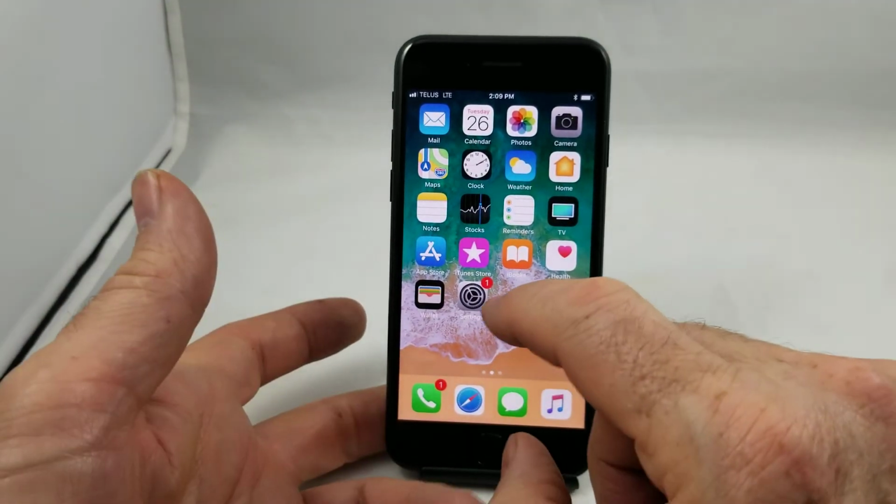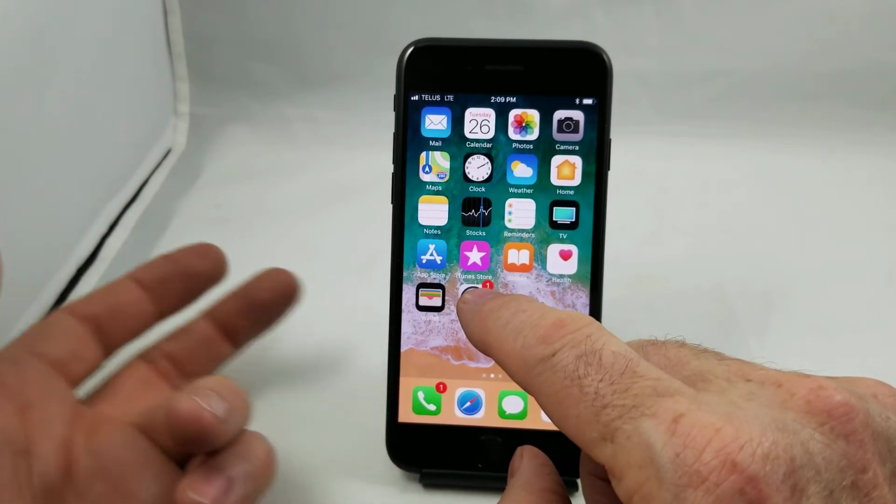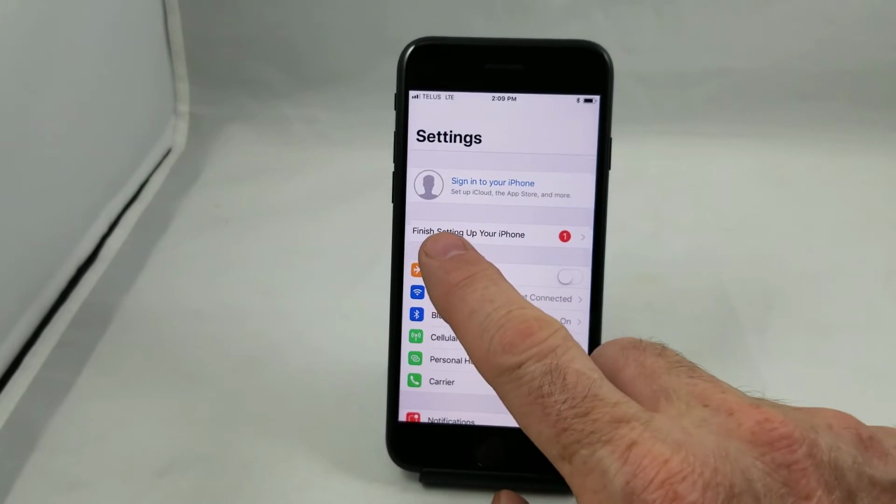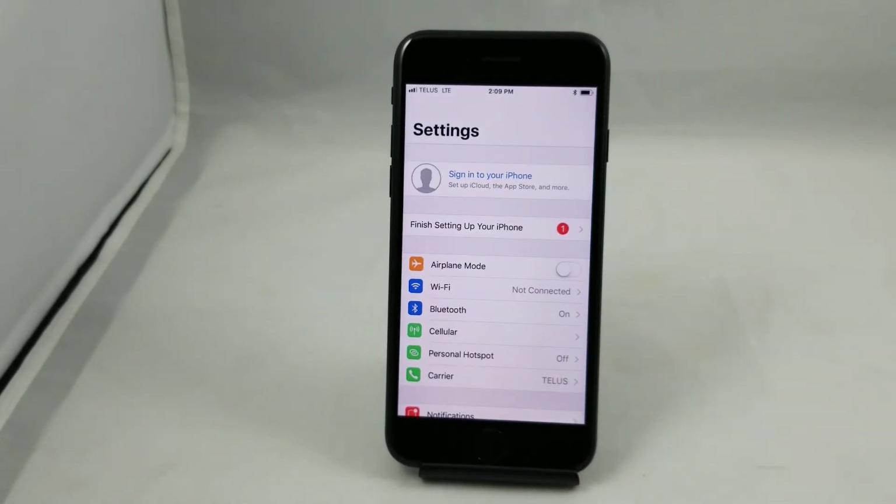And then once you know your Apple ID and you want to continue, this little number 1 here means that there's something waiting for you in settings. And then you can go in here, finish setting up your iPhone, select that, and that'll walk you through the rest. But at least at this point, you can now make and receive phone calls, you can send and receive iMessages, and you can web browse.